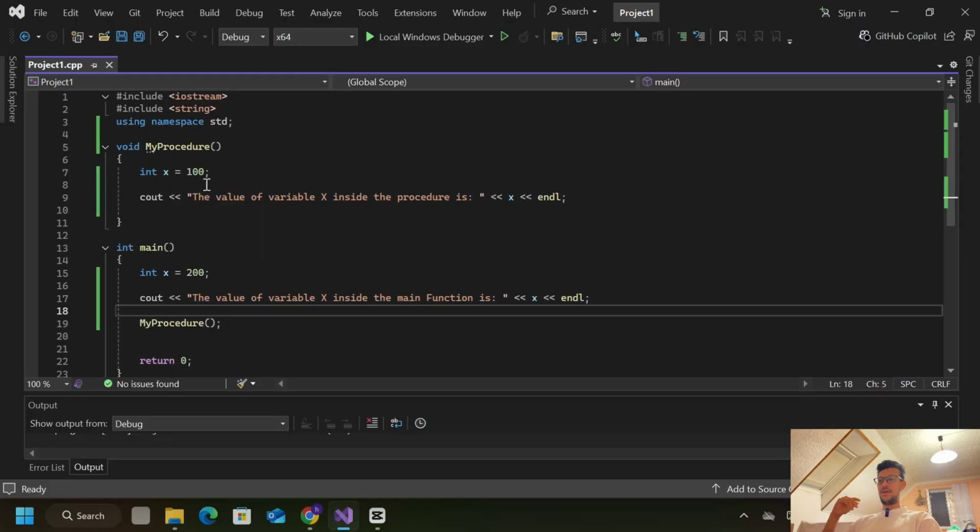Like here we have integer x inside the procedure, it has its scope, and here we have integer x inside the main function, it has its scope. You cannot declare another variable with the same name inside the procedure now because we already have integer x. You cannot declare integer x again, and the same in the main function. Both these variables we call local variables. The variable inside the procedure we call a local variable, and the variable inside the main function we call a local variable. Let's run this program first to see the result.